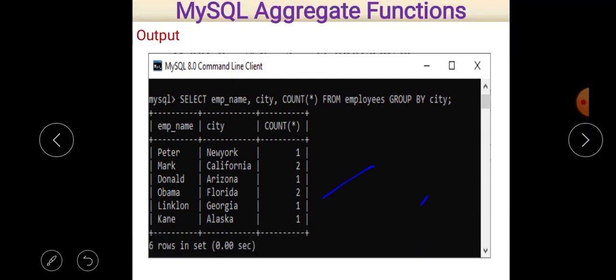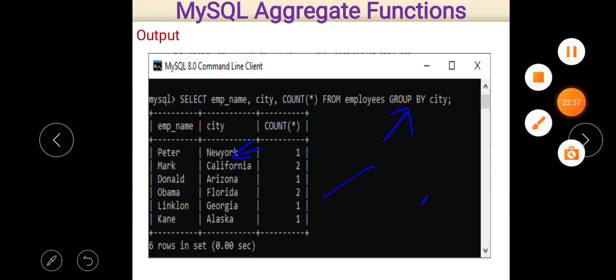Okay. So basically group by clause, make a group, and here group is formed on the basis of city. So each city basically appears only a single time because it shows a group, and the count star value indicates the number of employees in that city, or that belongs to that city. I think it is clear to all of you.